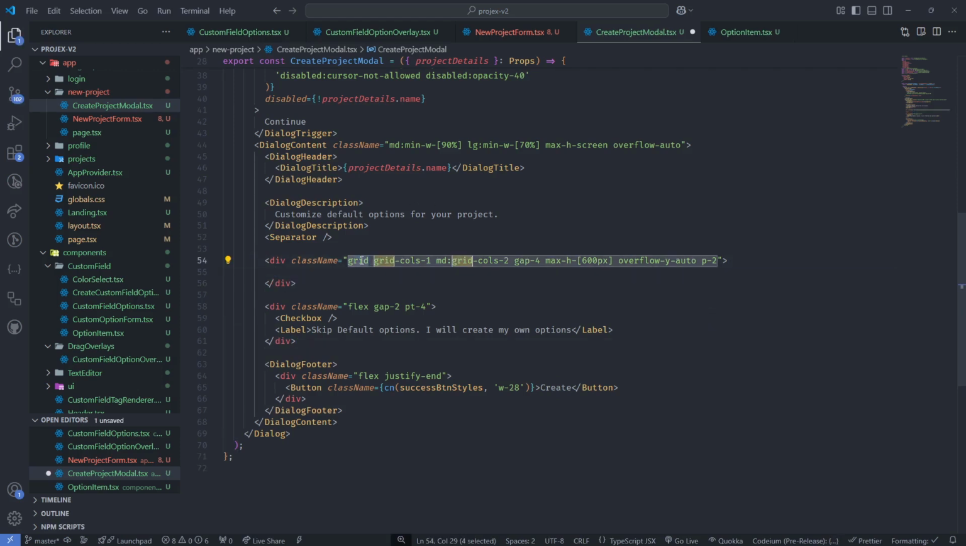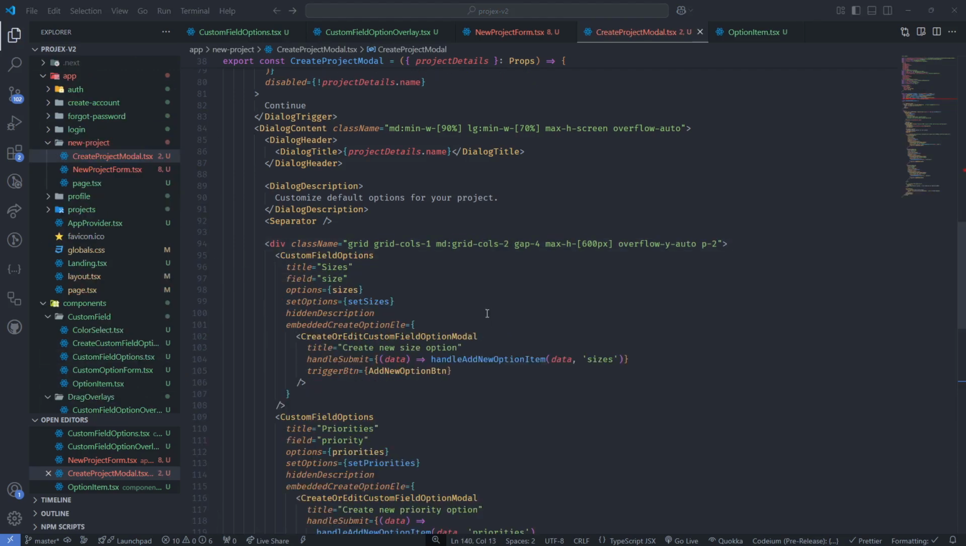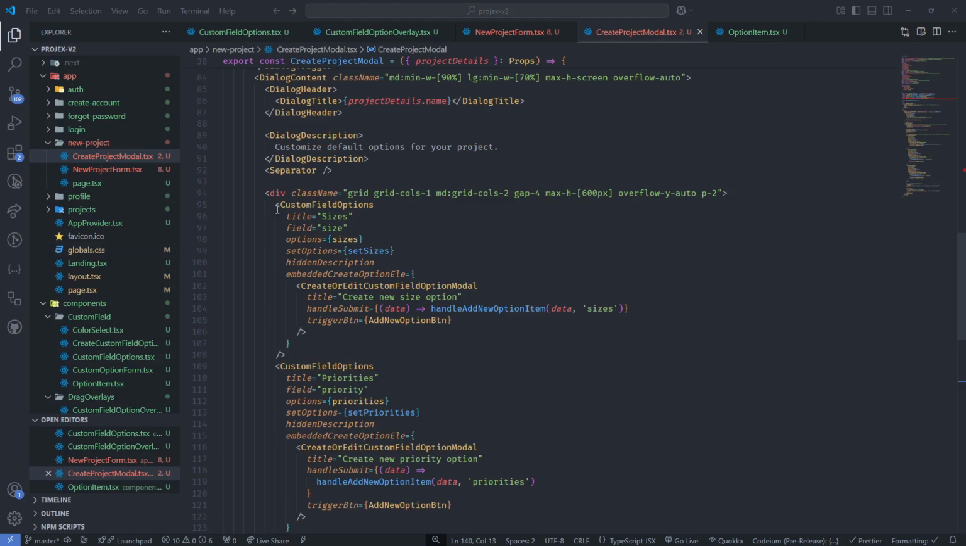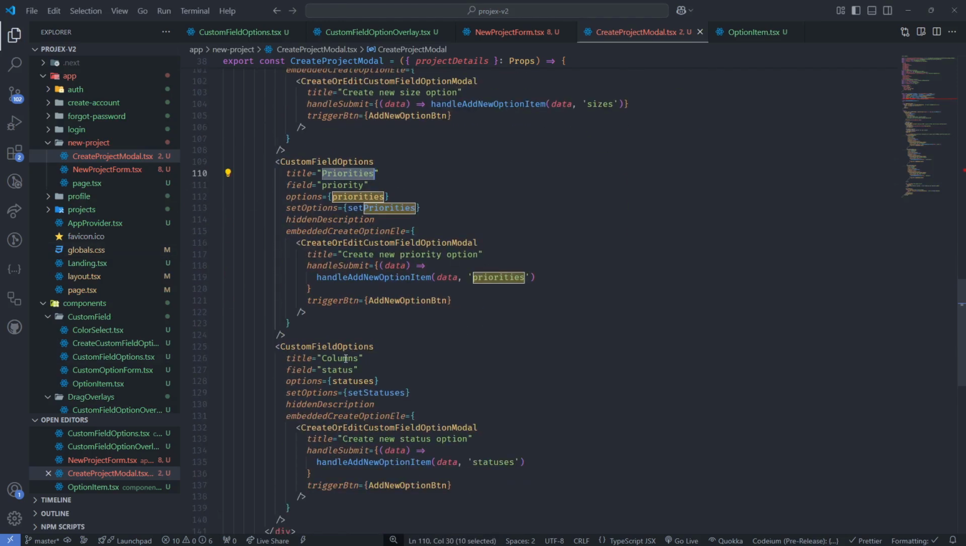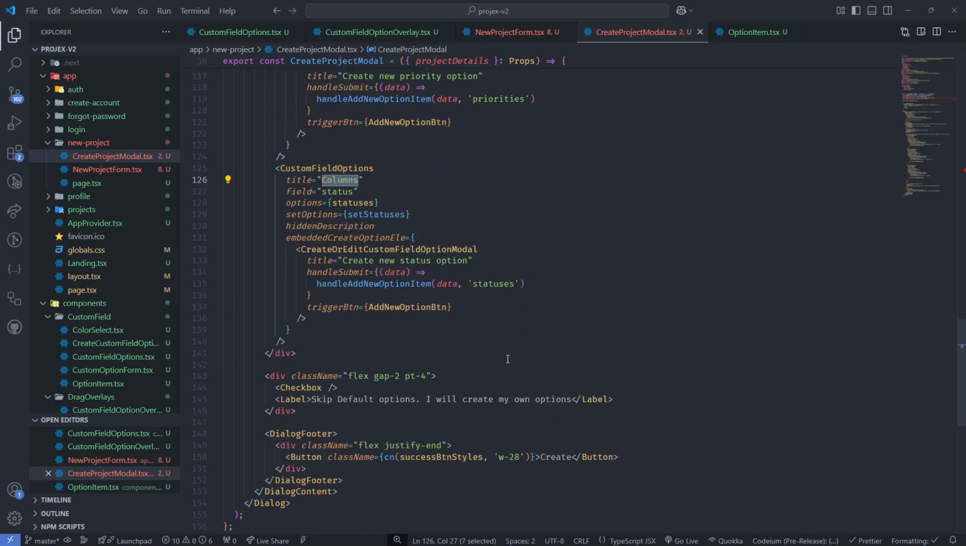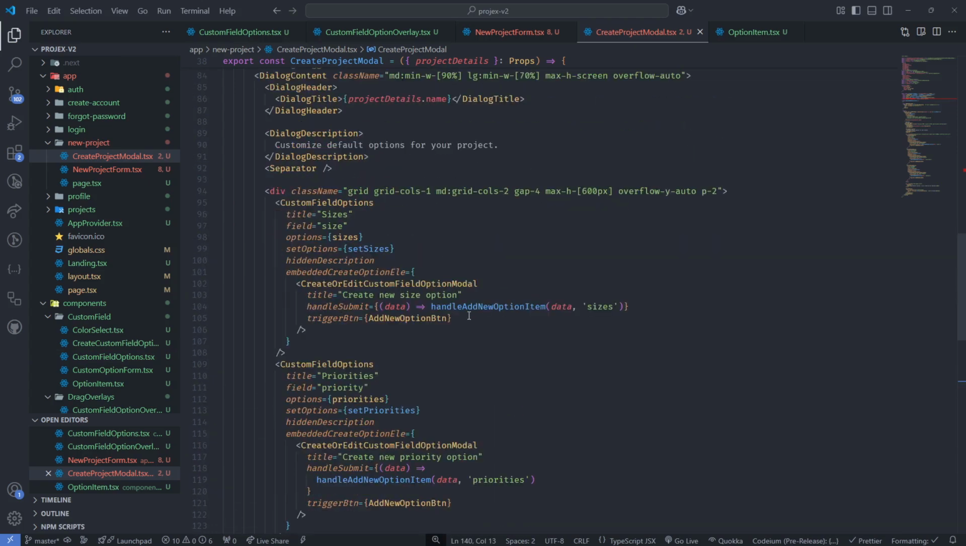So as you can see, we have grid columns, and then we have it 2 for medium and then 1 for small. All right, so you can see that I have added them. So for sizes, priorities, and then for columns. So I have to add the label one as well. We've not created that component yet. So yeah, these are all the props.